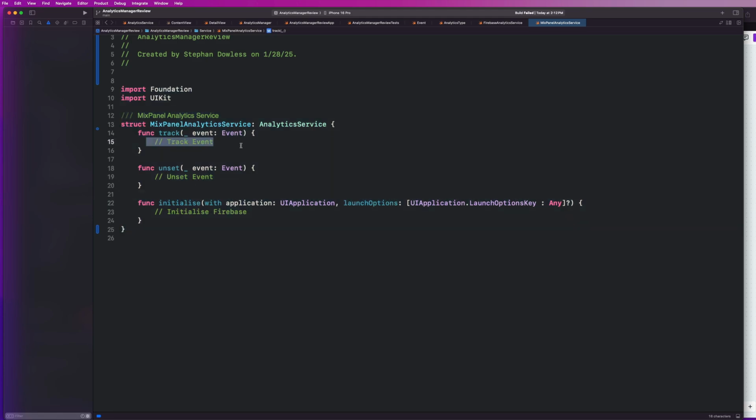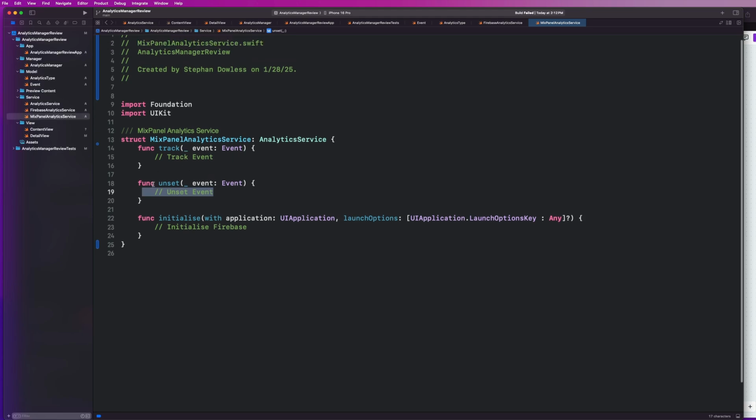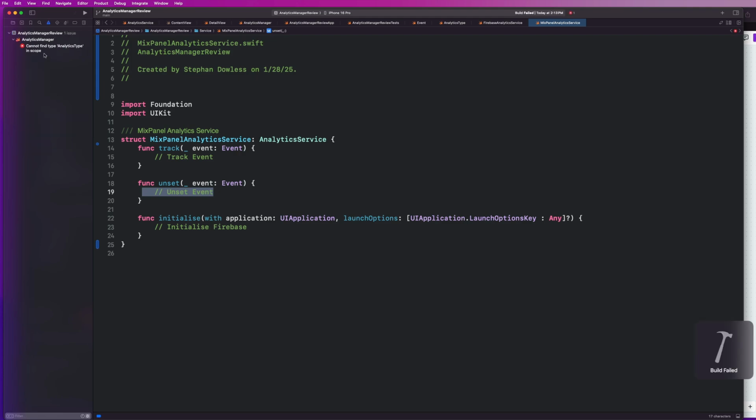We can still implement these track functions however we need to with Mixpanel or Firebase or whatever functionality we need. And we didn't need to use that type enum. So that's improvement number one. So let's try to build our code again.